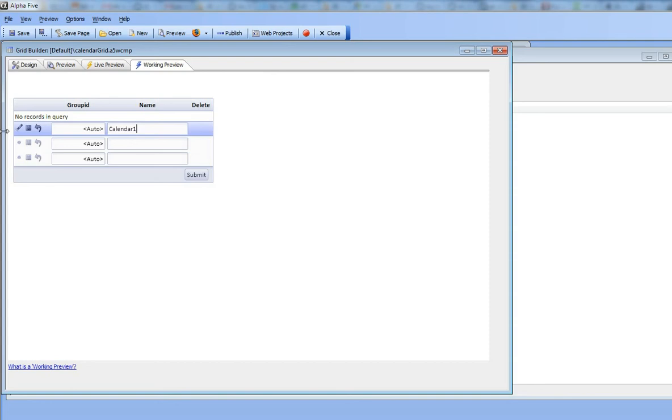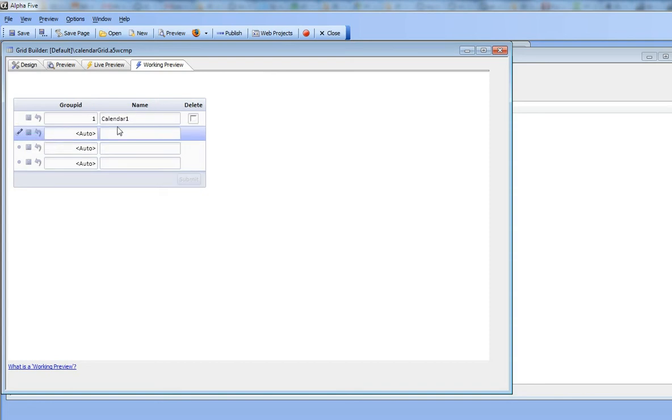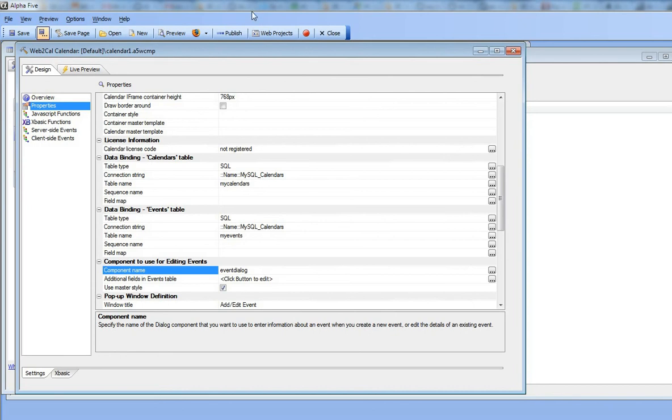Save that, go over quickly into working preview, and I'll call this calendar 1, and then submit this. So at this point I've just got one record in my calendar table, and of course I can add a lot more if I wanted, but that's all I need right now. So now we're ready to actually try this out.